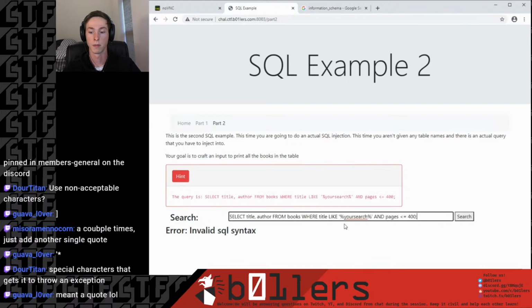So let's just copy and paste the query out into the search bar. We're not going to hit enter, but I'm just going to show what the query would look like with our little single quote mark. So it looks something like this. You've got select title, author from books, where title like single quote, percentage mark, single quote, closing single quote, and then you have this kind of dangling single quote here.